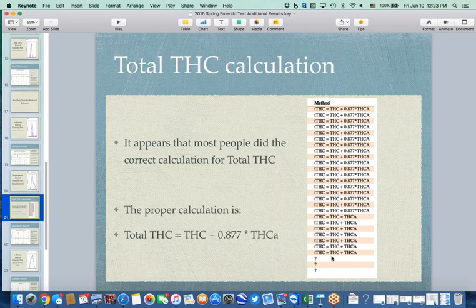And then there were a couple folks who weren't quite sure how they did the calculation. But for future tests, everyone can know that you have to take your THC plus THCA times 0.887. And we could put parentheses around there, but algebra rules means you do that first.